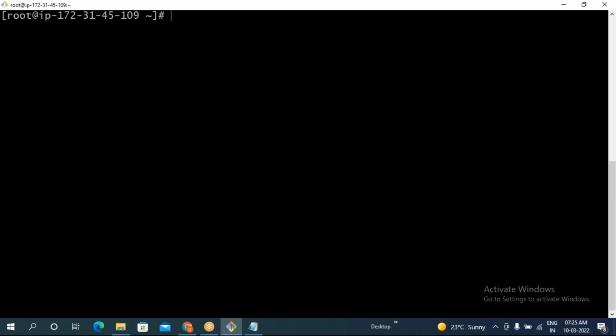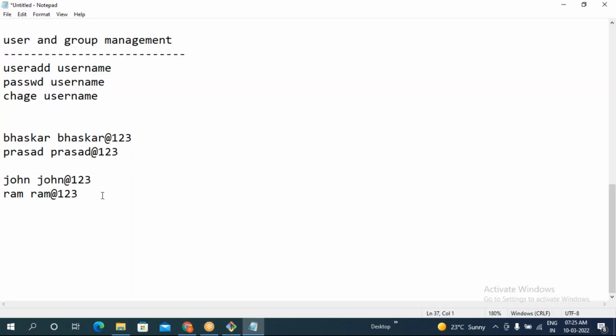Okay. Now I want to create groups. What is the command to add a user? useradd. Similarly, if you want to add a group, the command is groupadd. The command is simple. Like useradd, there is a command called groupadd.